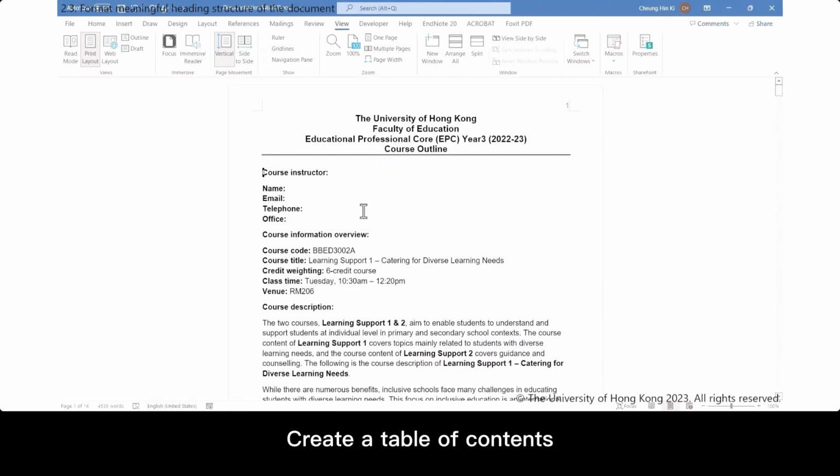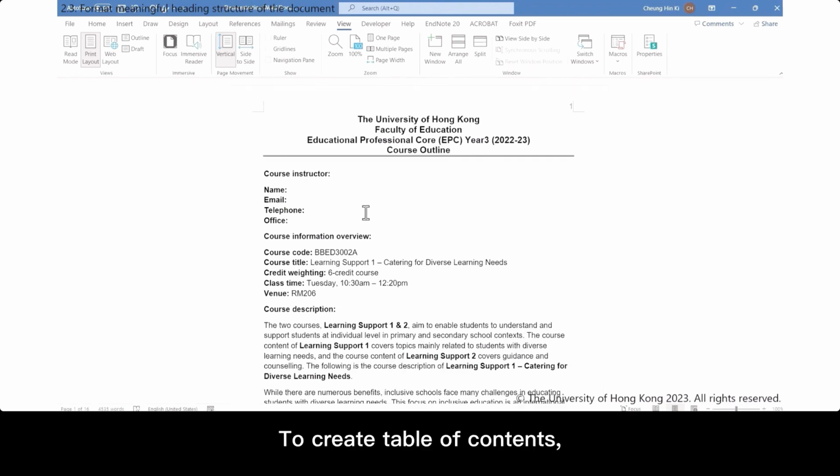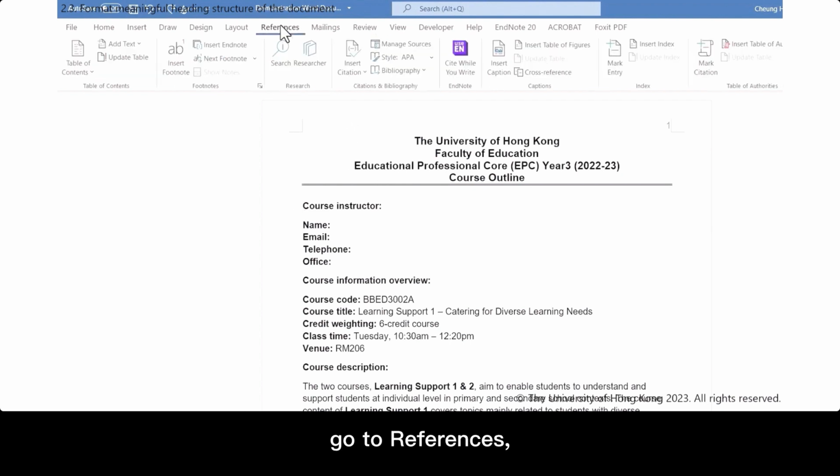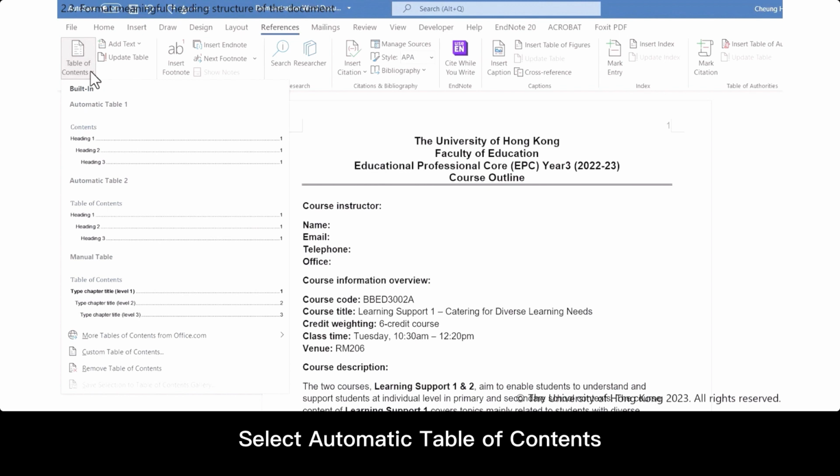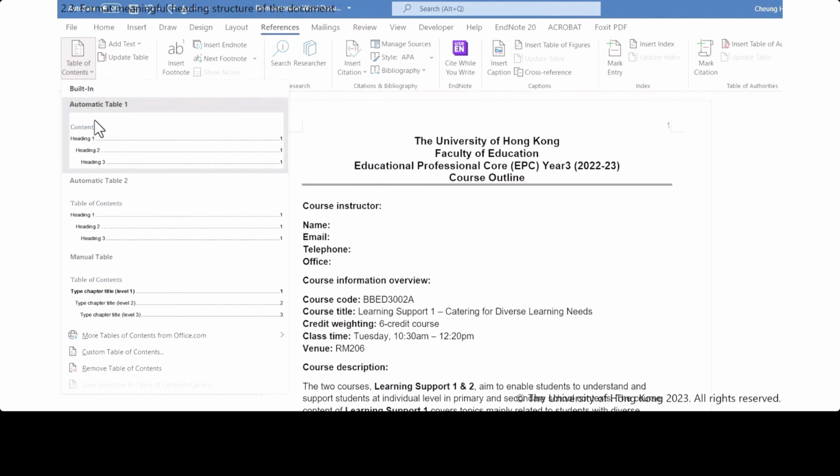Create a table of contents for readers to browse the document efficiently and have a better understanding of the content structure. It can also help you check whether the heading structure is properly formatted. To create a table of contents, go to References, Table of Contents, and select Automatic Table of Contents from the drop-down menu.